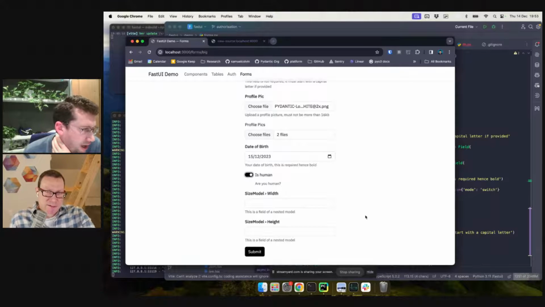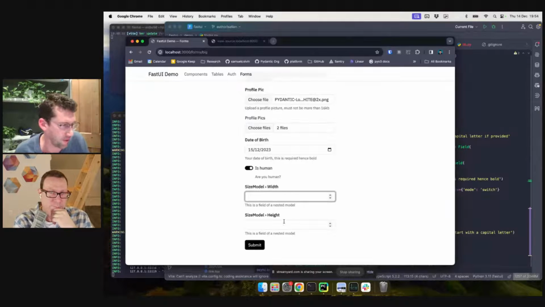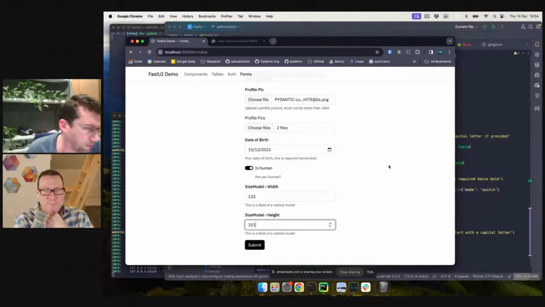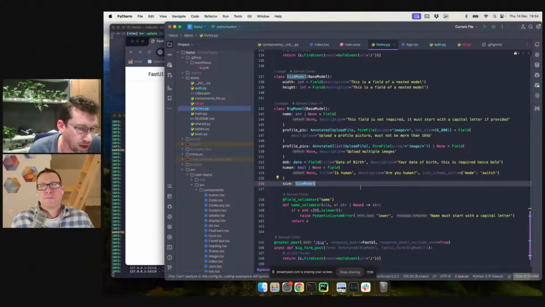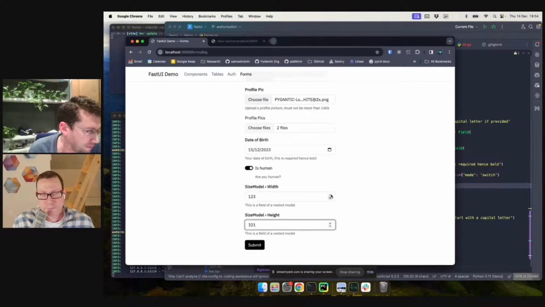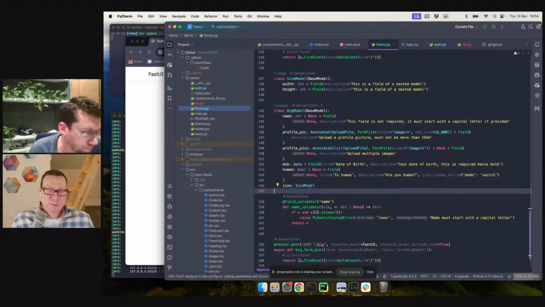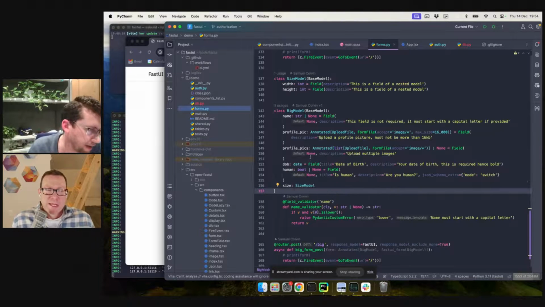We have switches. And then you'll see here we have size model, arrow width, and size model, arrow height. These are integer fields, but the cool bit is that they map to a nested Pydantic model within the big model. And so what FastUI is doing internally is basically flattening this into one list of form fields, which is then what we get rendered here. I see. So in your Pydantic model, you have a size object, but then in the form, it just has the width and then the height, one after another. Size, width, and size, height. Exactly that.